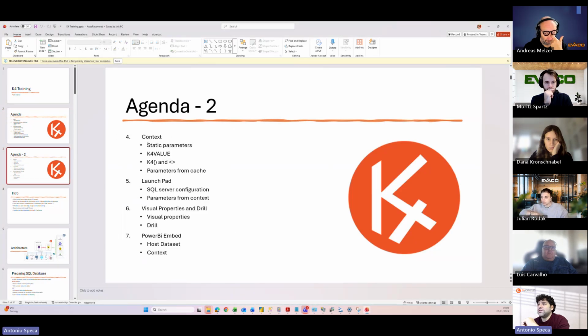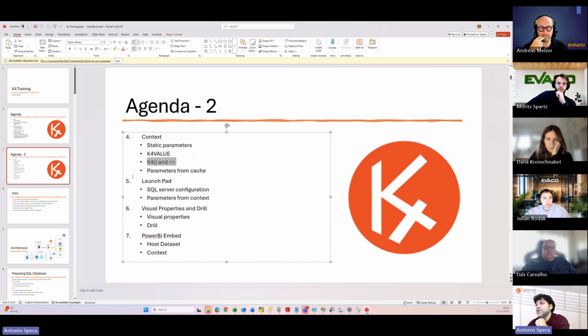Today, we will see the context. That is the way we filter data and put some parameters here and there. We will see some parameters that we can use either in the spreadsheet or in the configuration, and we will see how to read the filter parameter from a cache. Then we will see the launchpad, that is how we trigger a SQL Server stored procedure from Key4, passing also some parameters. Then we will give a quick view to the visual properties and to the drill.